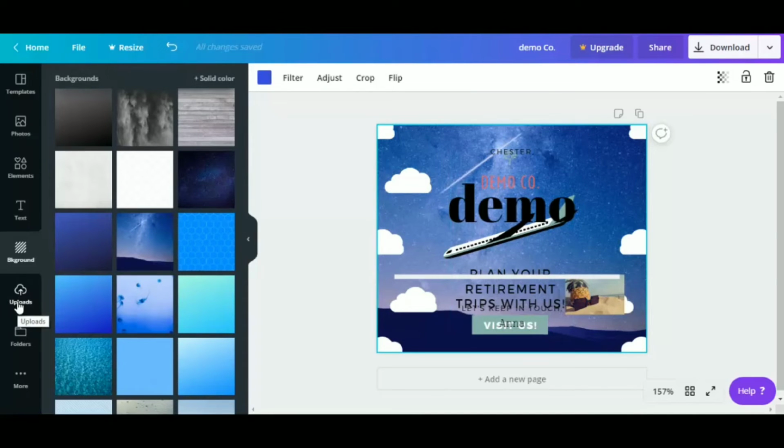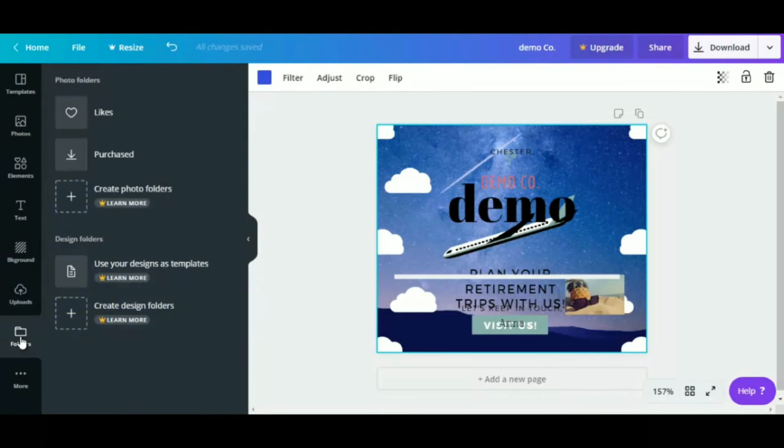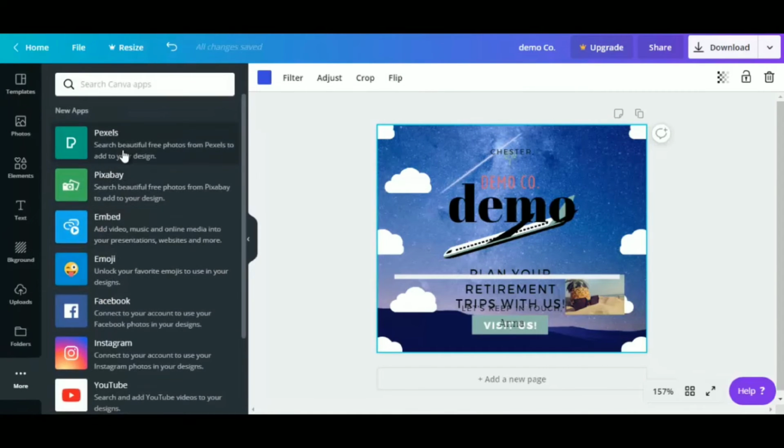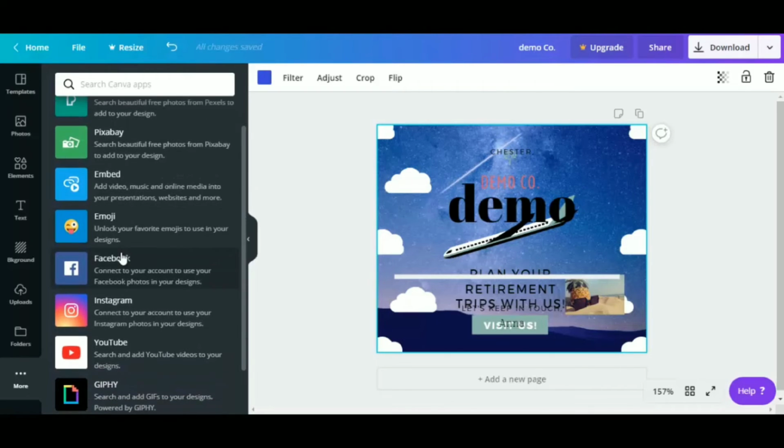And if you go to uploads, you can see all the other files and photos that you've uploaded into your account. And if you go to folders, you can see the folders that you've created. And if you go to more, you could access different apps. So for example, Pexels and Pixabay, where you could find free photos from those sites. And the other apps allow you to access other networks such as Facebook and YouTube.